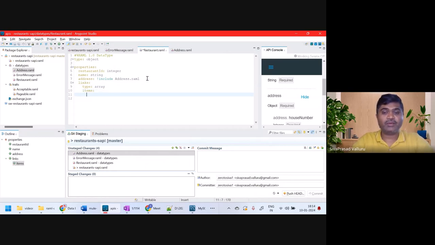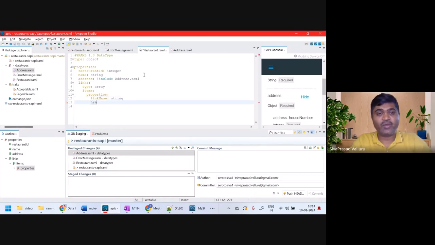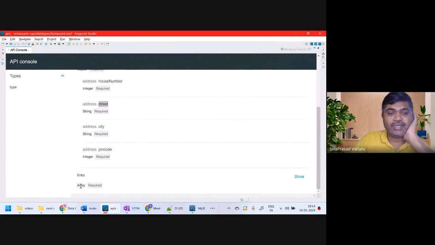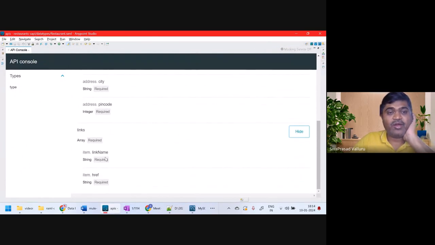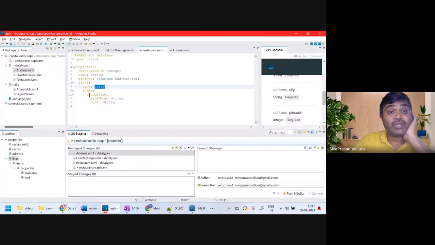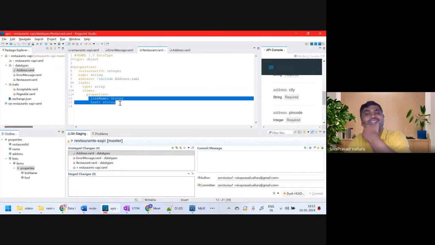Here I can define the properties, and here I want link name, which is a string, and href, I want the URL. It's also of type string. So I defined a restaurant like this. Let us see. Here links is an array of these two things. Right, good. So one restaurant will have an array of links. Each link will have these two properties.